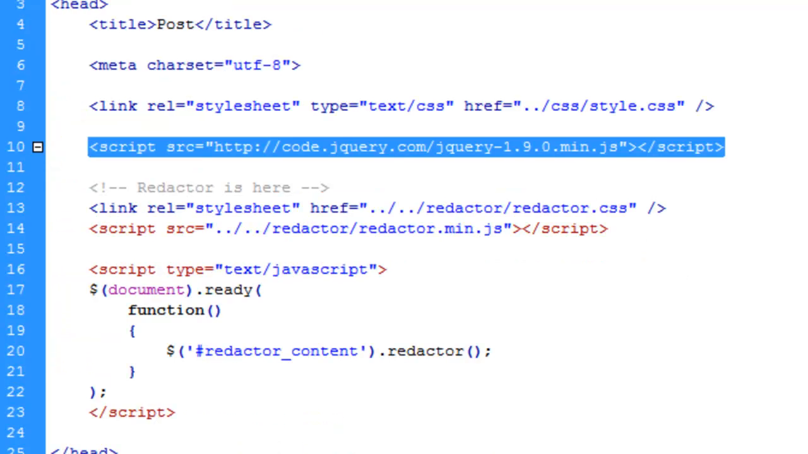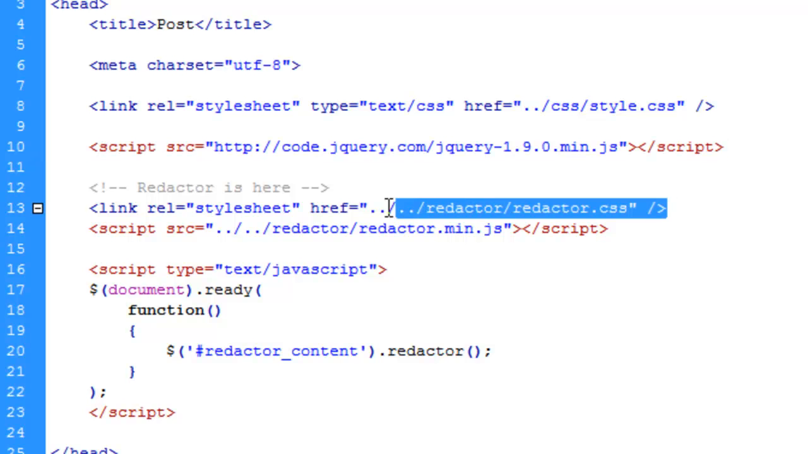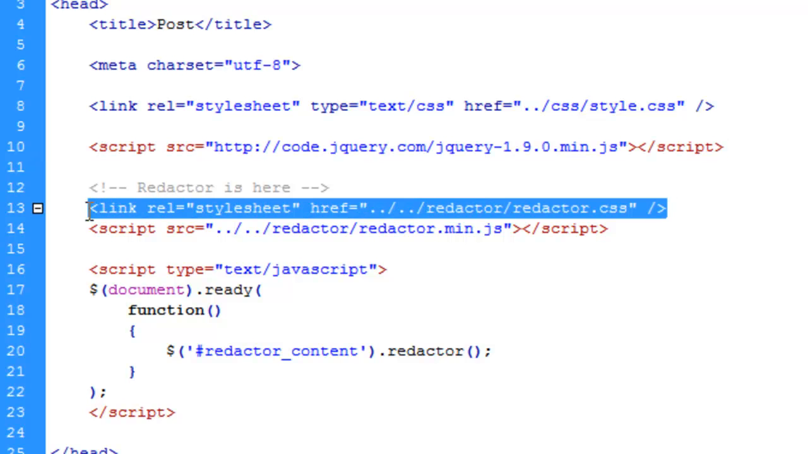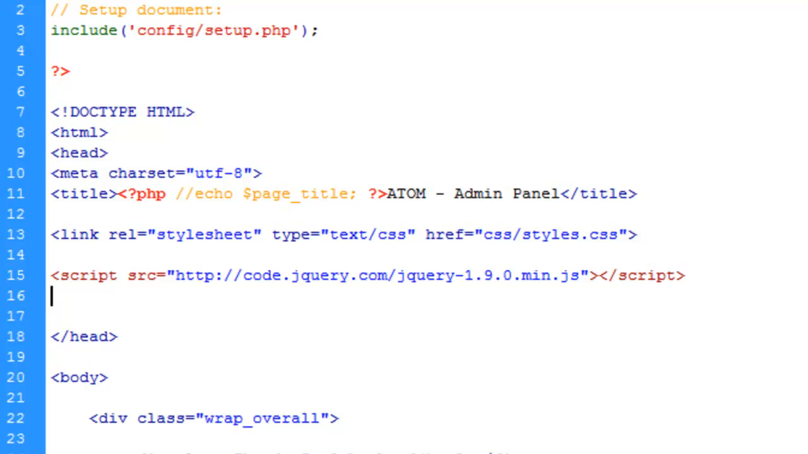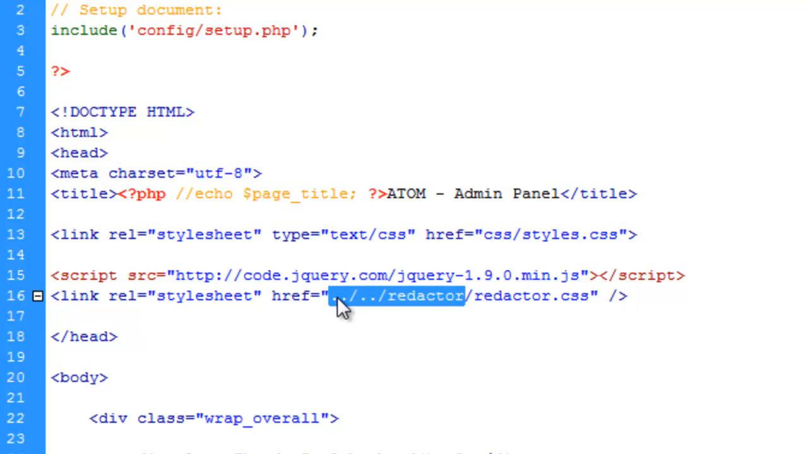So let's look back to post here. What else do we need? We need the CSS document. So let's go ahead and copy this, and we'll paste that below. We'll change it so that it's looking for CSS/redactor.css. Go ahead and save this just because you should.